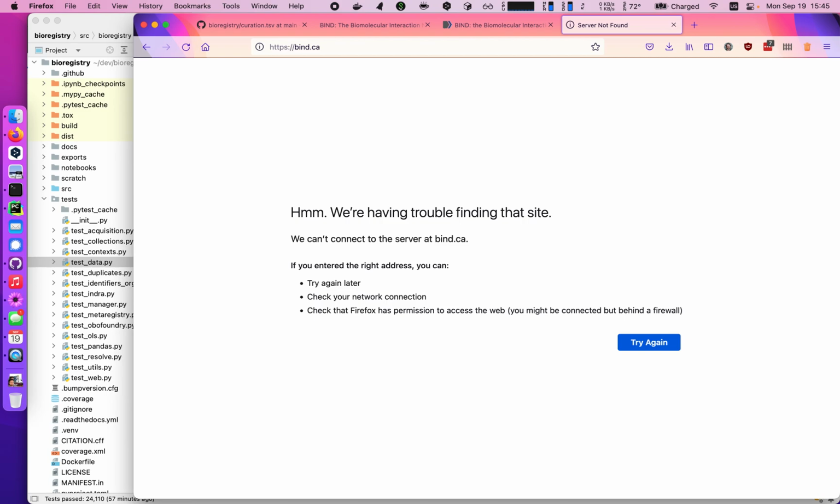But we see BIND popping up in all sorts of places, and the Bioregistry isn't just about keeping track of the stuff that exists now, it's also a kind of historical resource. So I think today is the day that we're finally going to add a record for BIND, even though BIND doesn't exist anymore and it's not really useful.